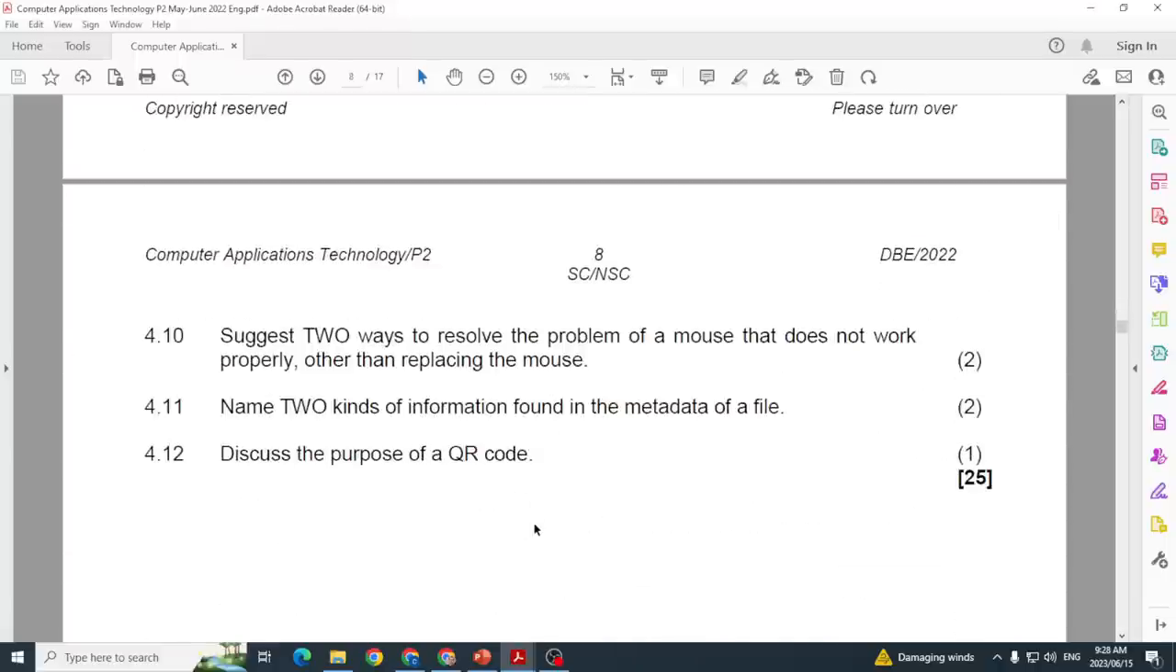Right, the last three questions to round off question number four. 4.10, suggest two ways to resolve the problem of a mouse that does not work properly other than replacing the mouse. Okay, now your mouse is usually connected to your PC via a USB port. So other than replacing the mouse, I can take the cable out. I can plug it into a different port. Perhaps I can plug it into a different PC. Maybe I will restart the PC. Maybe I will check the sensor at the bottom of the mouse to see that it's okay. Maybe reinstall the drivers. So there are a number of things I can do besides replacing the mouse.